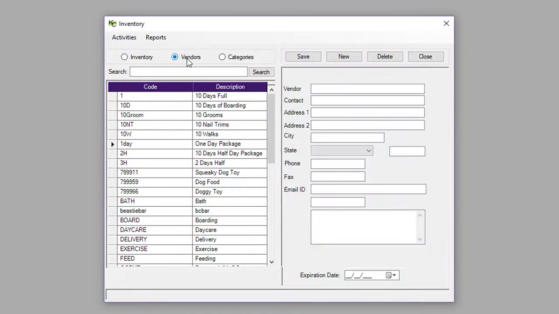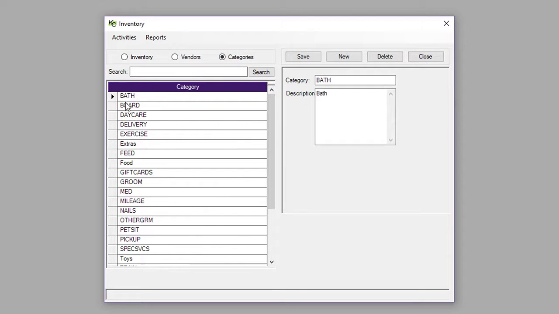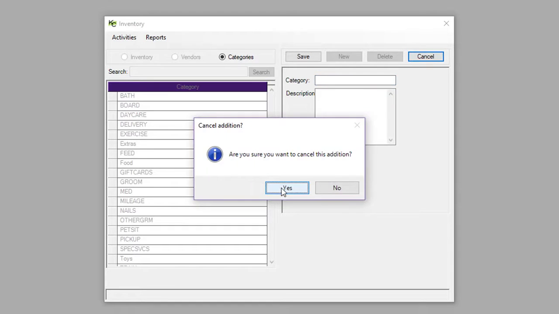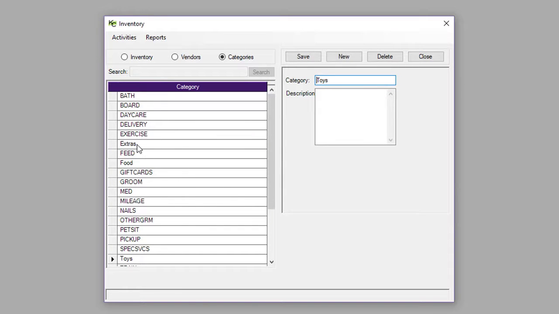The system also has vendors and categories. The categories that you see in capital letters are system categories that were created. The lowercase letters are ones that I have created. For instance, I created food, extras, and toys. To create a new category, you would click on New, type in your category name, and click on Save. If you change your mind, simply click Cancel. You can also delete these items if you want. You click on one and choose the Delete button.